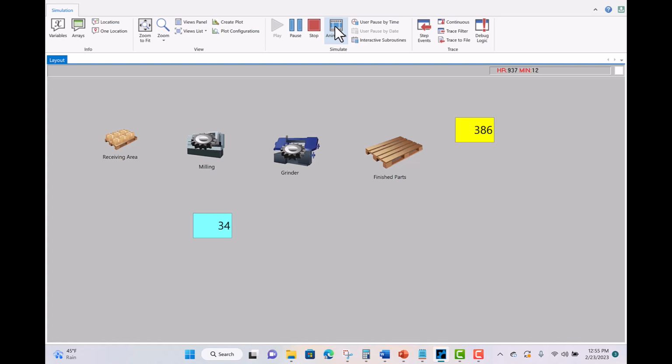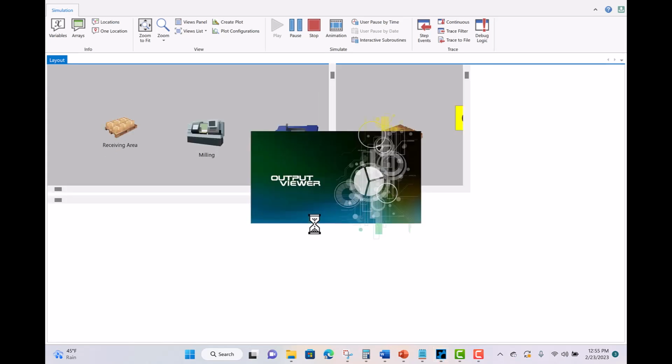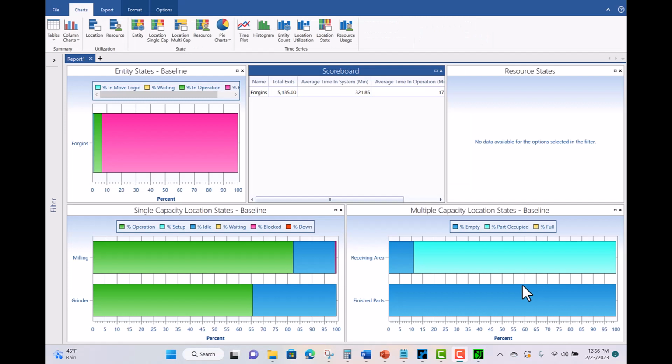And let's see. And then when we reach 1,040 hours, so now let's see the results. So this is a good way to track your information. Okay, so now we have here the results. Looks like there was 4131 exits. Time in the system 321.